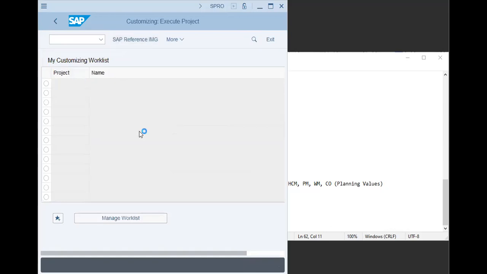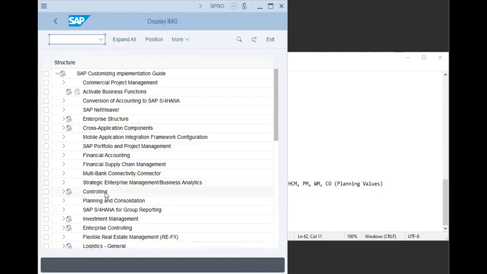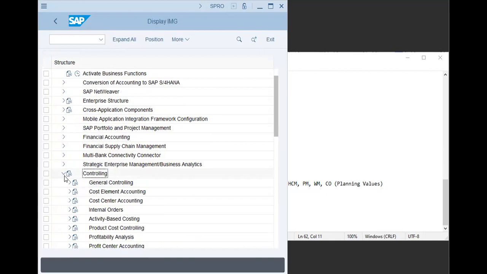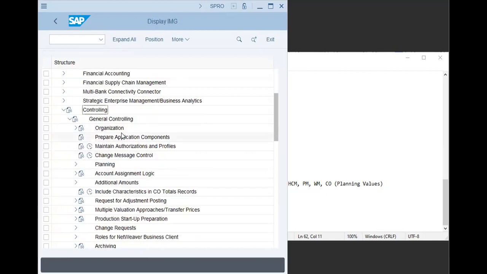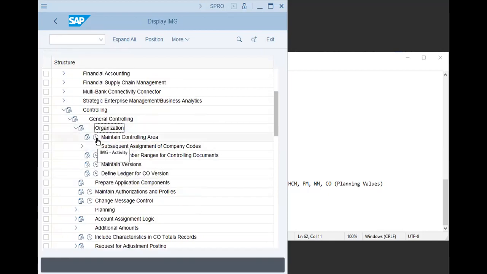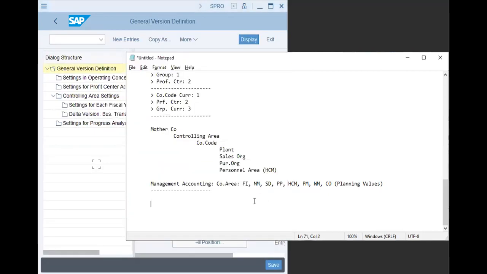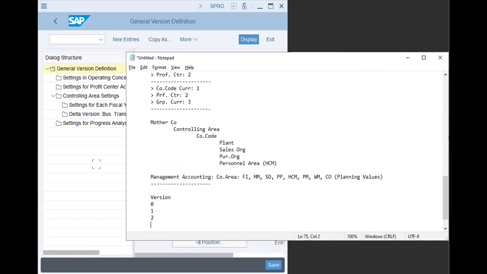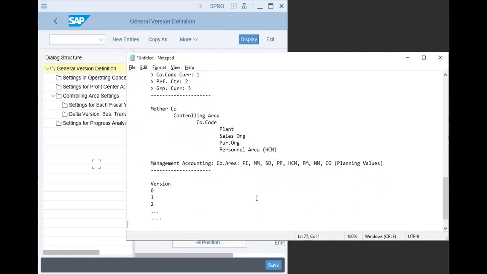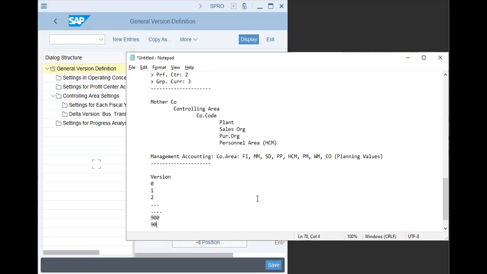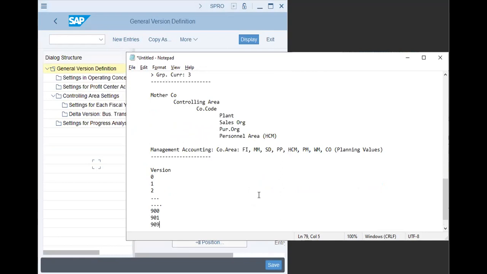SPRO, IMG, controlling, general controlling, organization, maintain versions, very important. Now, this version basically requires another set of explanation. Okay, versions. Now, what are versions? 0, 1, 2, and so on. 900, 901, 909.